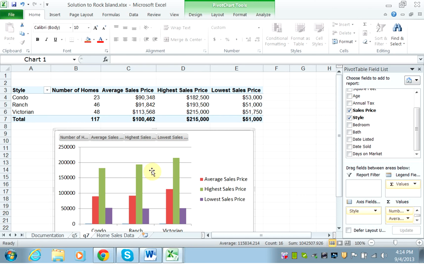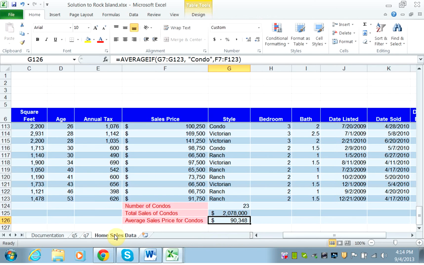So if you want to do it for every single type, like for the condo, and then repeat it for the Victorian and the ranch, I think that should be a good exercise for you. I'm gonna stop here the video and upload it, and then continue in another video the rest.